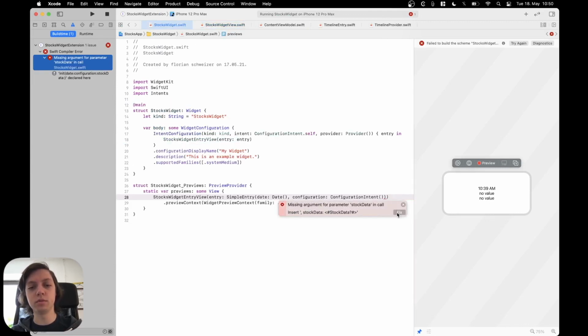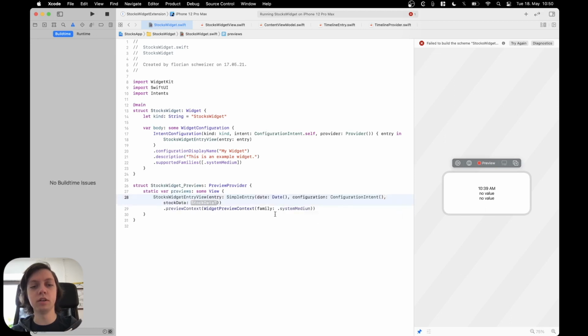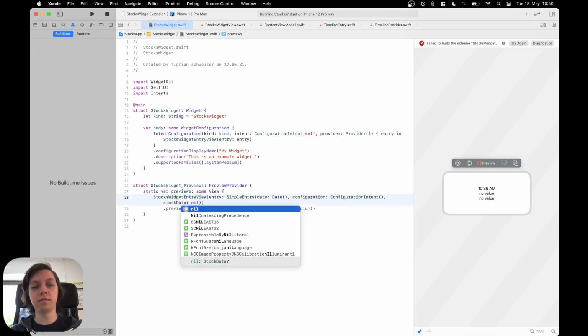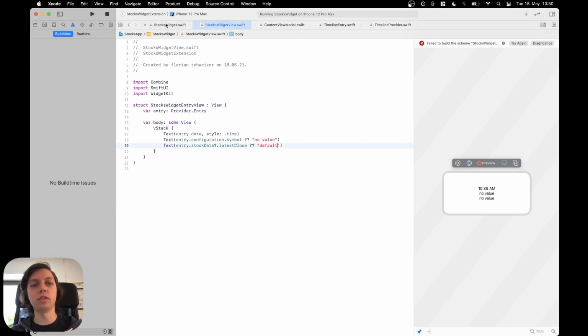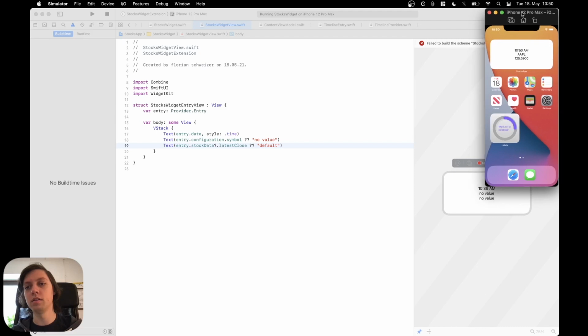Okay, so it won't work in the preview because the preview actually doesn't call the timeline. So we will have to run this in the simulator. Okay, and as you can see, the widget now displays the current time from the first text view here. It displays the selected symbol from the second text view here, and it displays the latest close value which we fetched via an API in this third text view here.